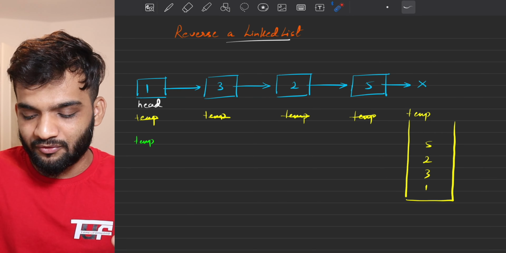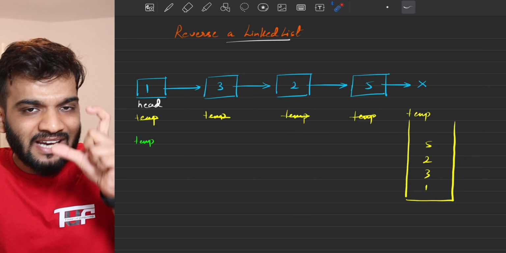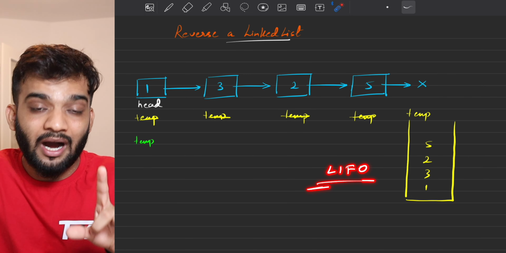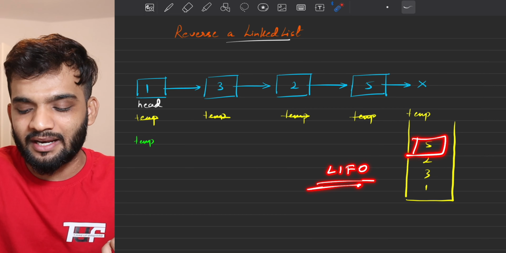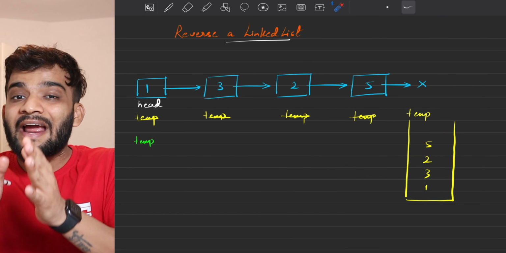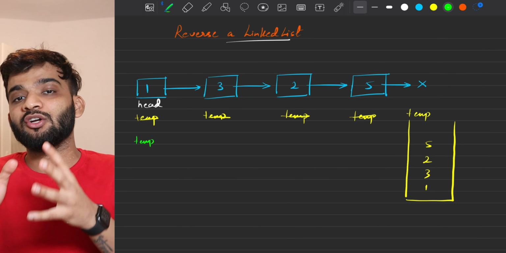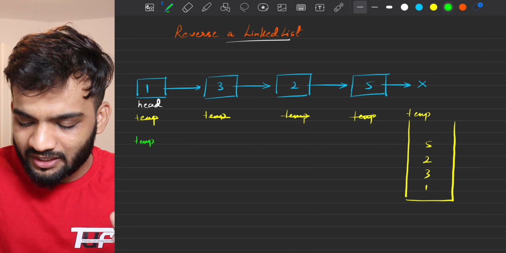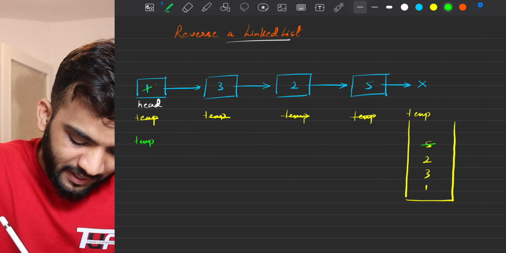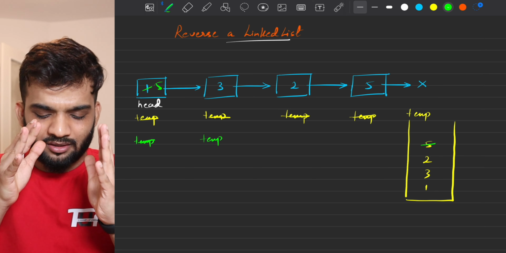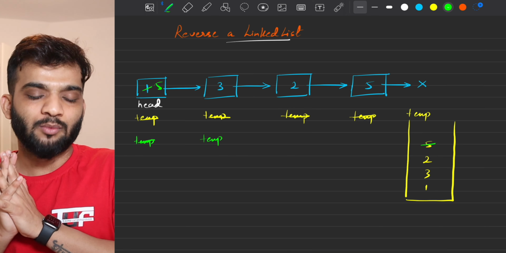How do you get this 5? You look at the stack, and stack is something as last in, first out. What is the last entered element? 5. So if you do stack.top, you'll get this 5. This is why I took something as stack. You'll take this 5 and replace this. Done. After this, you'll move the temporary to the next one.